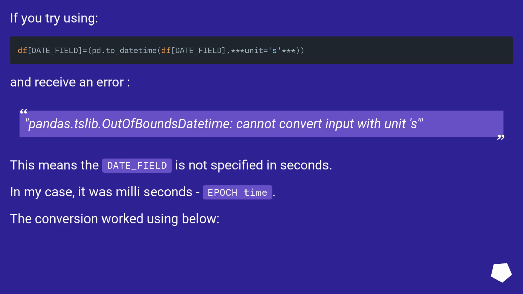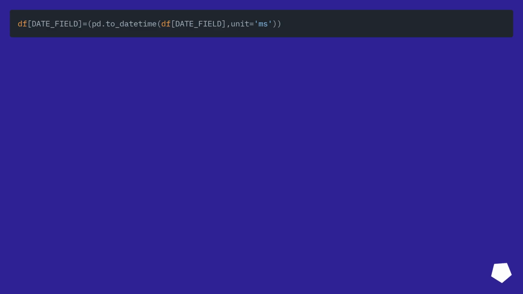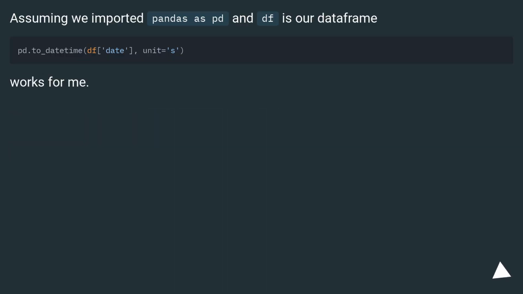The conversion worked using the below, assuming we imported pandas as pd and df is our data frame. Works for me.